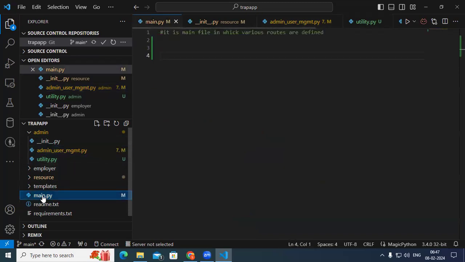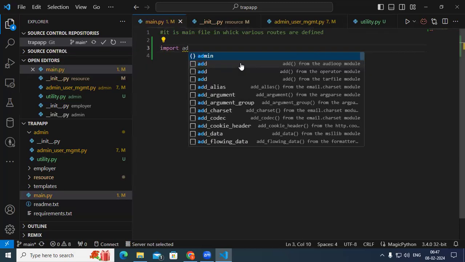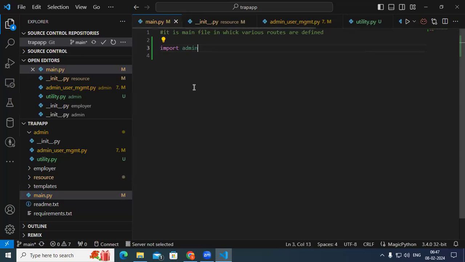If you come to main.py, look at what I have written here. If you write something like import followed by admin, it looks like a module to us.